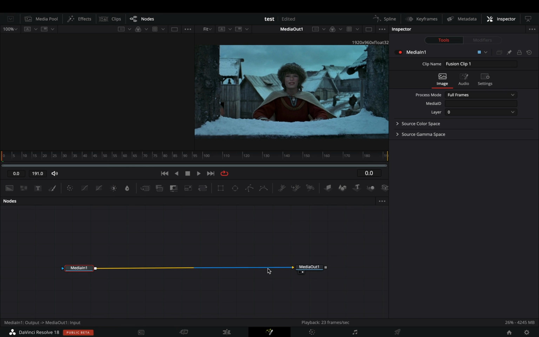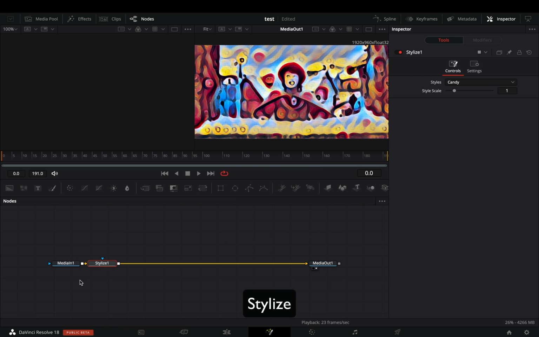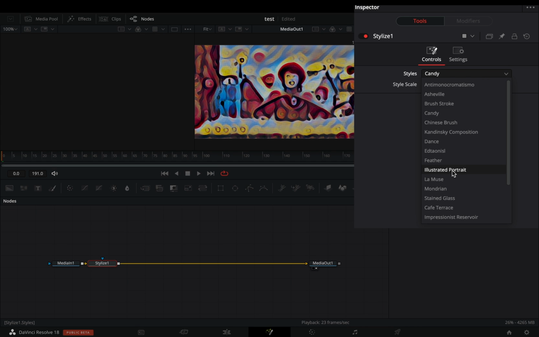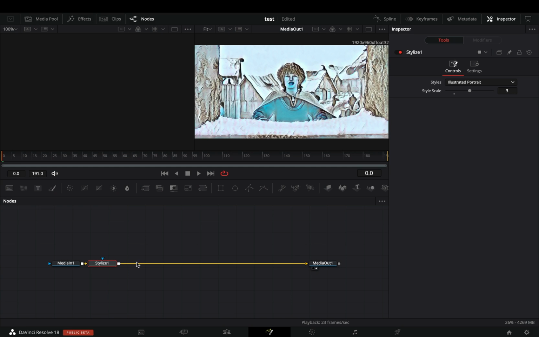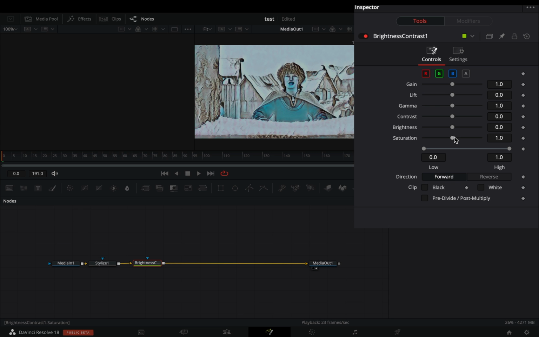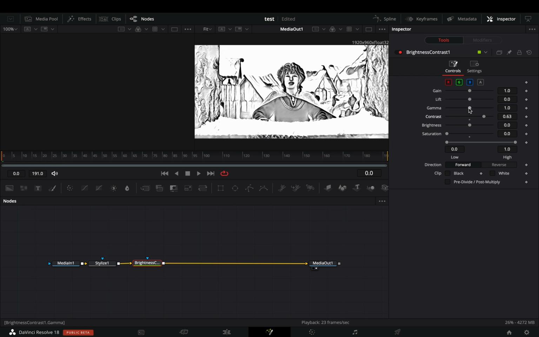Open your clip in the Fusion page. Bring the Stylize node. Change the style to Illustrated Portrait, and set the scale to 3. Add a Brightness and Contrast node. Bring down the Saturation slider, and the rest is up to your taste. Play around with the sliders to find out what works best for you.